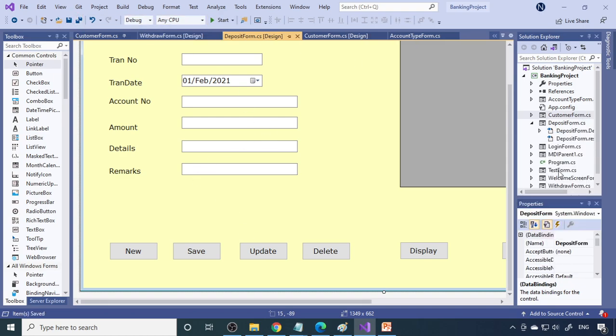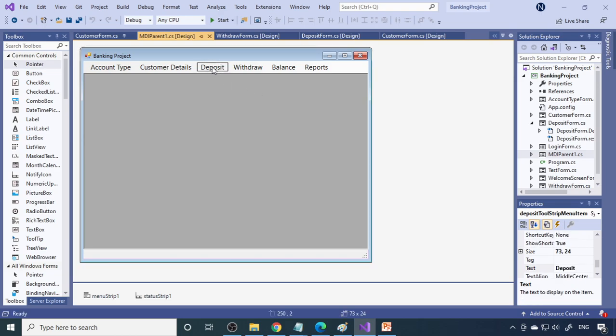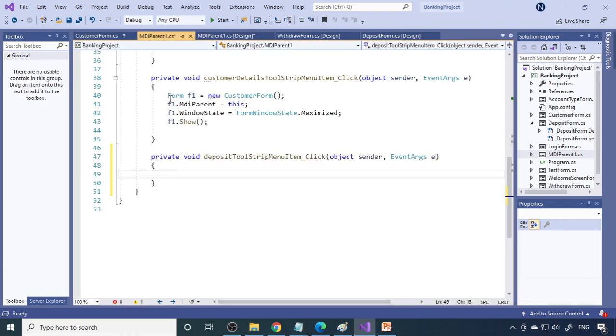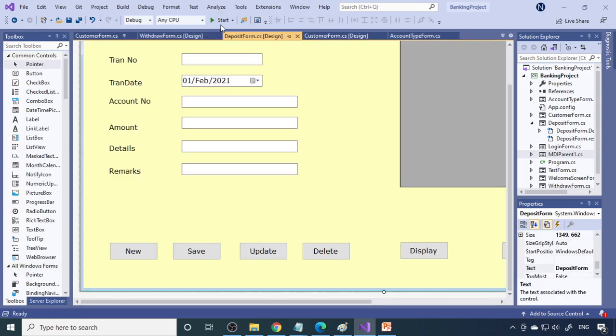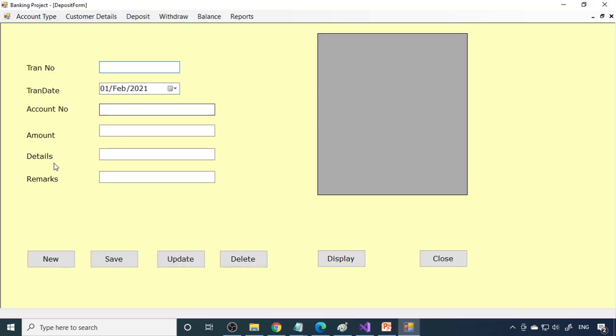So we'll go to MDI parent. So deposit, we will check whether the code is available. The code is not ready. So you can copy the above code, paste, and change the form name. So this is a deposit form. So change deposit form. So things ready. So close this. Now run. Okay, go to deposit. Okay, fine. So everything is displaying well.